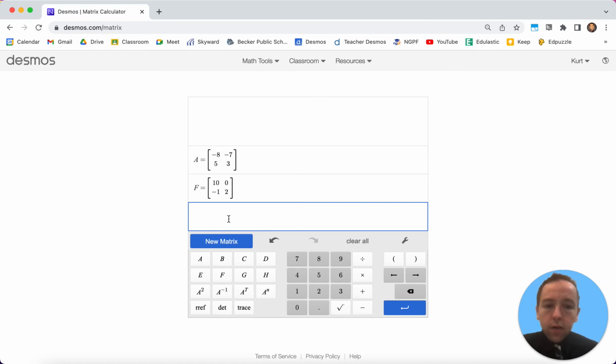Now that I've defined a couple matrices, you can do a lot of different sorts of matrix arithmetic with these. Of course, you can add and subtract the matrices. So if I want to do A plus F, it'll automatically add the two matrices together for you. Or if I delete the plus sign there, you can see that it will also multiply matrices. And then you can see what you get there with A times F.